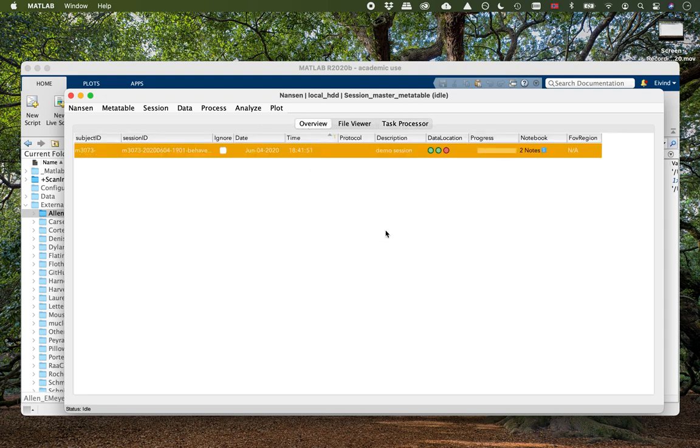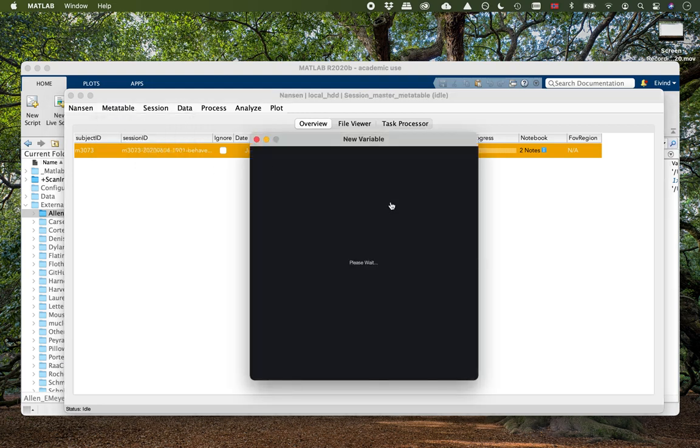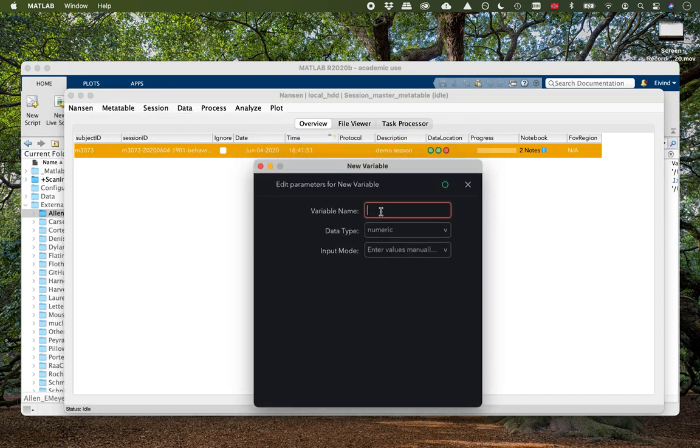As I mentioned earlier, it's possible to create custom table variables. This is done by going to the meta table menu and selecting the new table variable. I can, for example, say that this variable should be called is motion corrected.